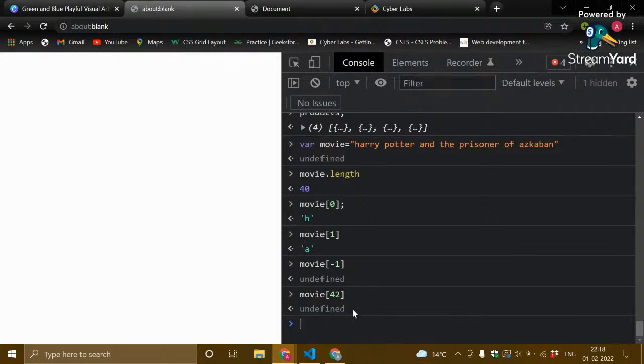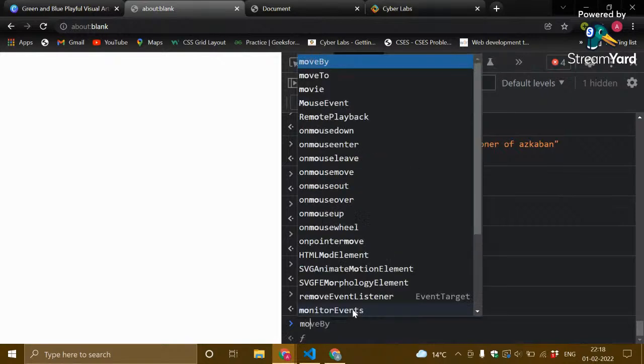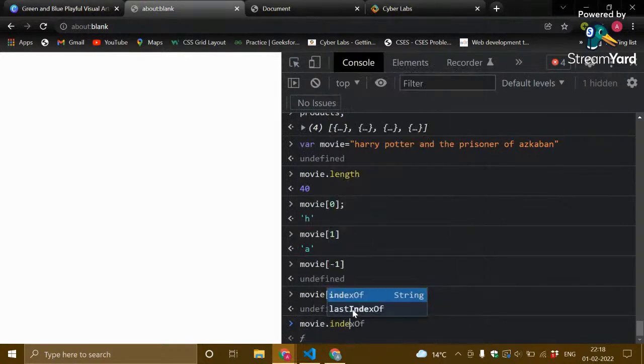Now there are some methods that we can call on strings. First of all, there is the indexOf method. If I say movie.indexOf, let's say A, what it does is it is going to return the index of A. And since there are many A's present inside the string, it is going to give the first reference of A, which is at the first index.